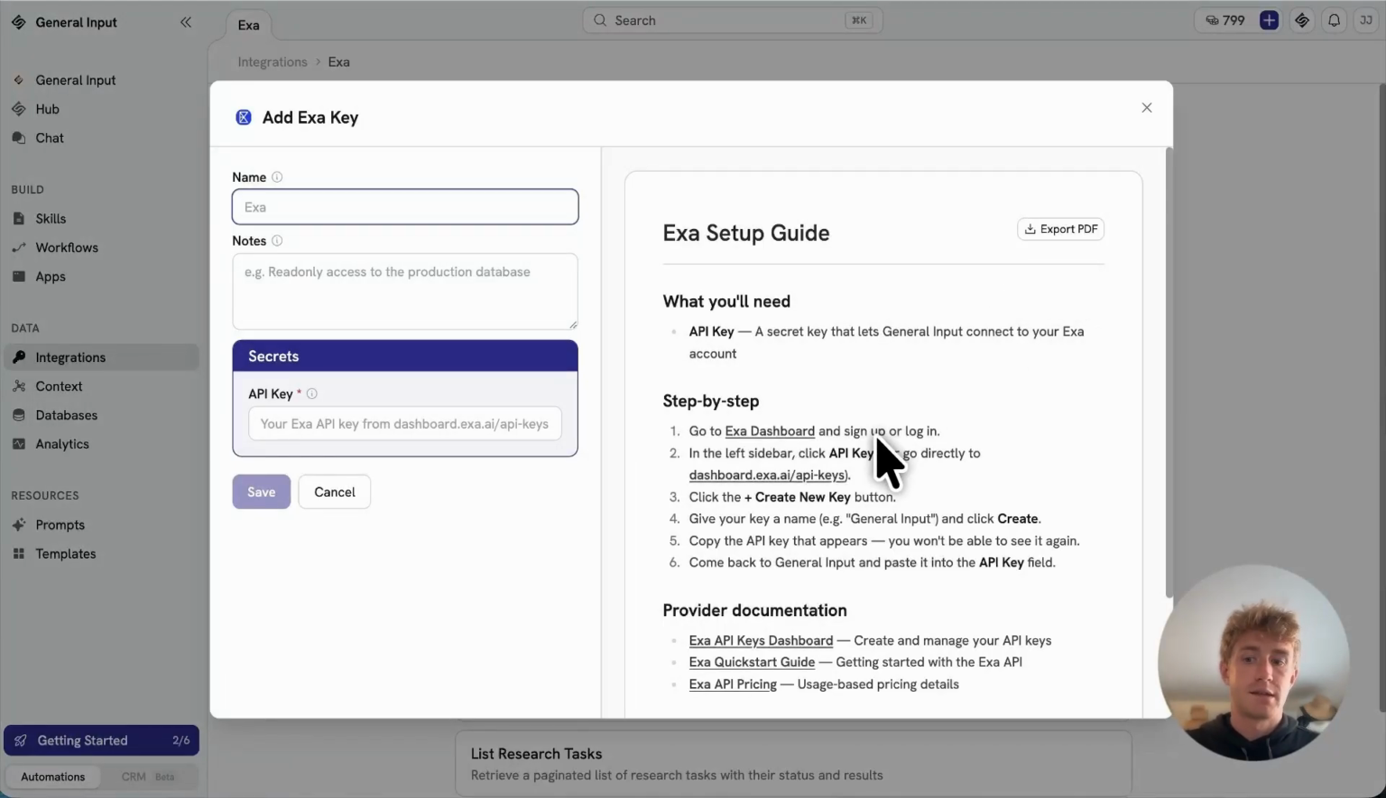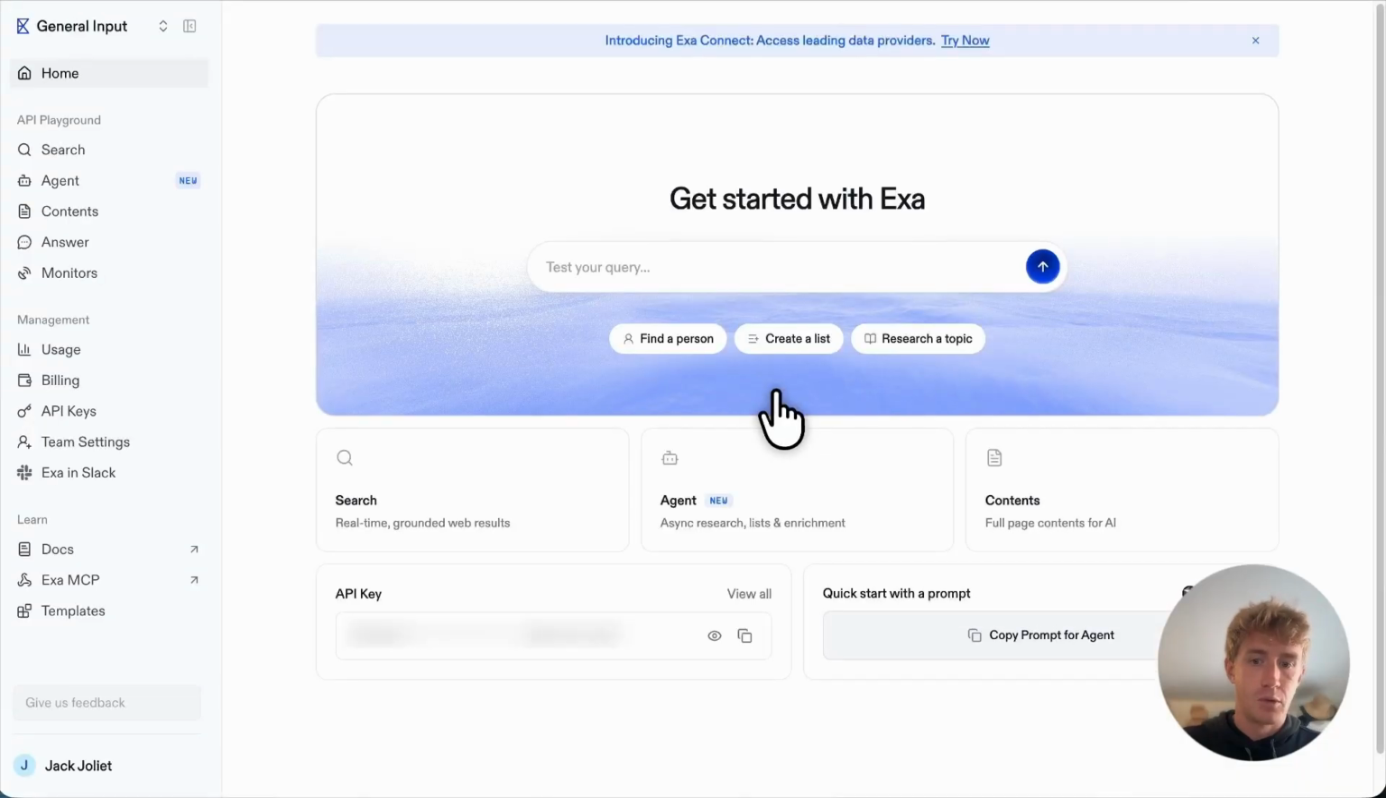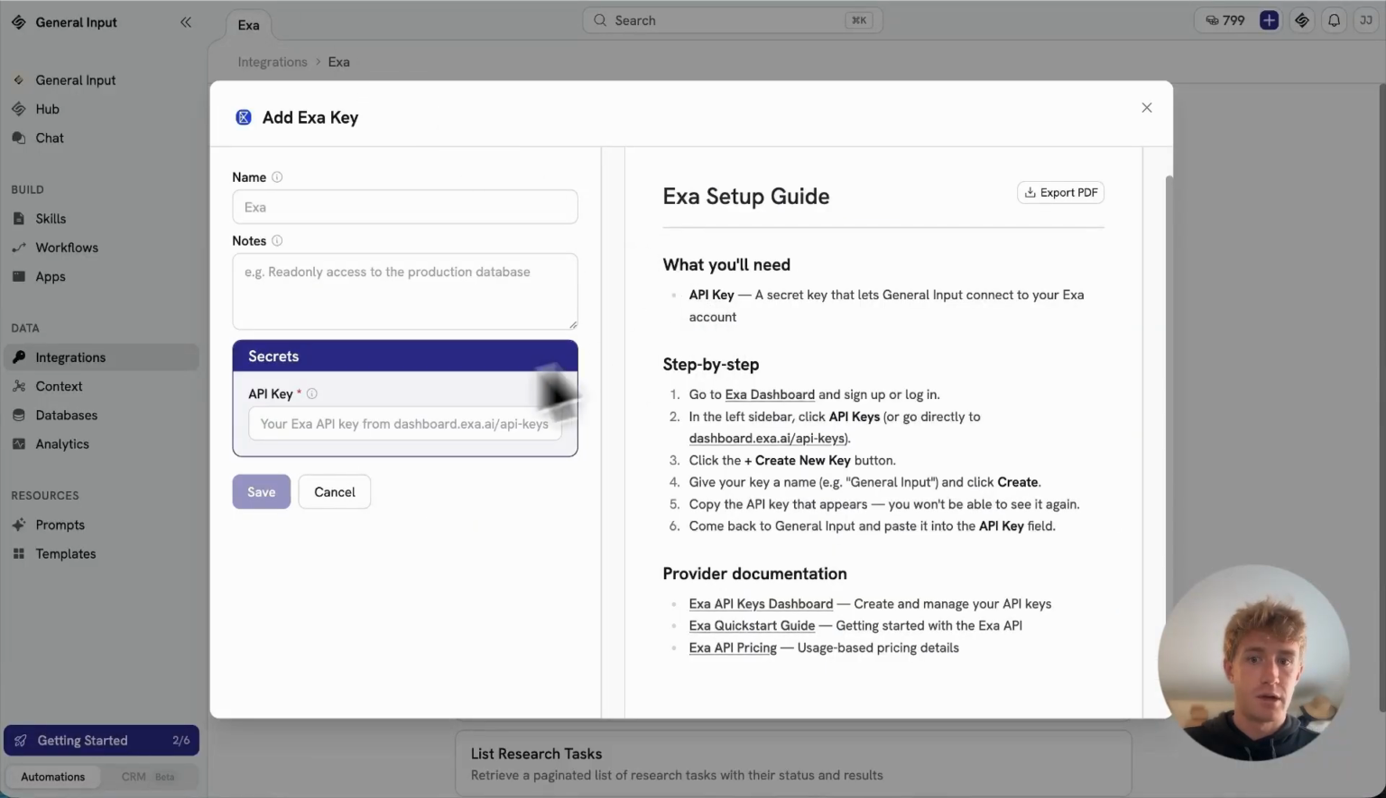So when we connect integrations that require an API key, there will be the setup guide on the right. There's one for every integration that requires a few extra steps. In this step-by-step guide, we go to the dashboard, we find our API key, we come back to General Input, and we just paste our API key into that field.